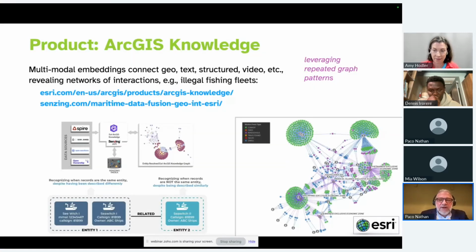I want to show a couple of examples in production. ArcGIS Knowledge is from Esri. This takes advantage of structured and unstructured data, putting together a graph with geospatial, with video streaming, with satellite telemetry. And here's an example that our team did with Esri to identify illegal fishing fleets and then extract graph patterns and apply those to find other illegal fishing going on around the world. Really super interesting, and there's a case study about it.